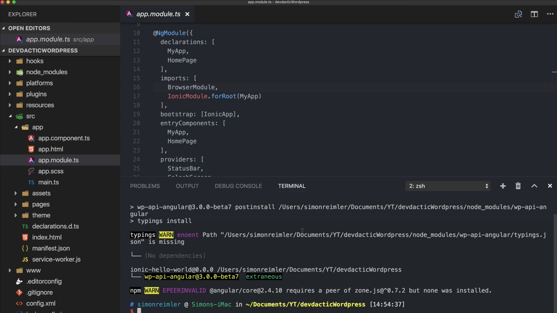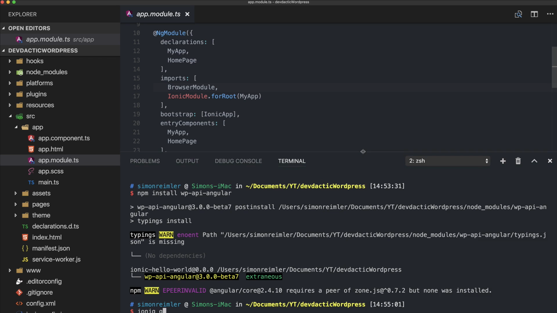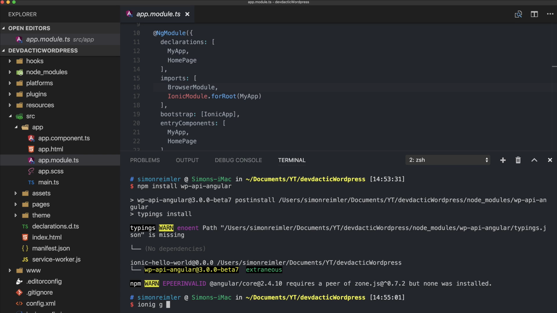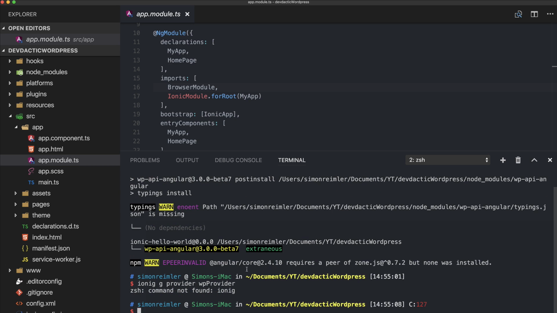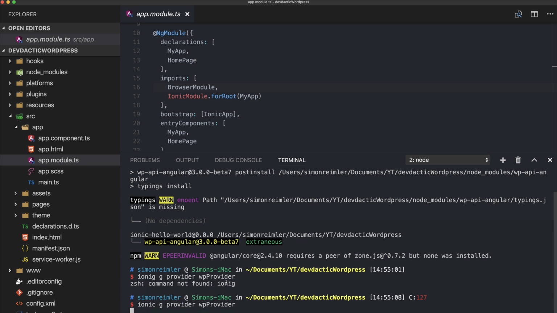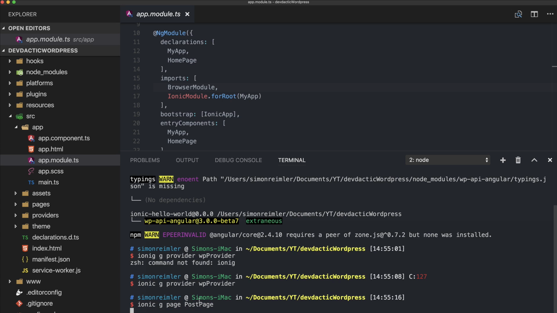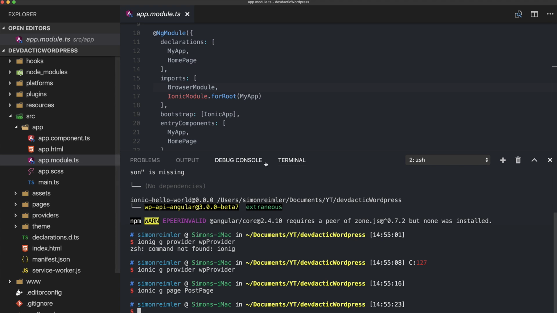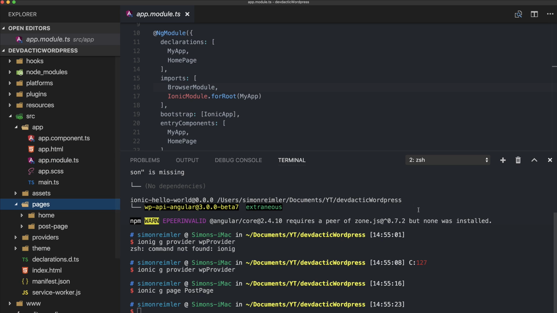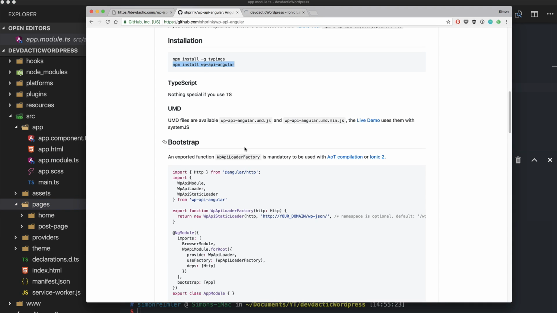Okay, with the dependencies installed, we go ahead and create some additional stuff. Ionic g provider WP provider. Of course, it's not Ionic with a G. So we create one provider, and we will also generate an additional page, which will be the post page. Our provider will help us to deliver the data to our classes, and the page will be used to display a single WordPress post.